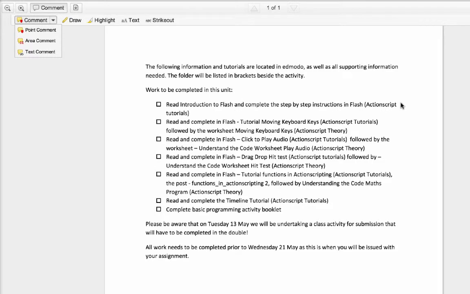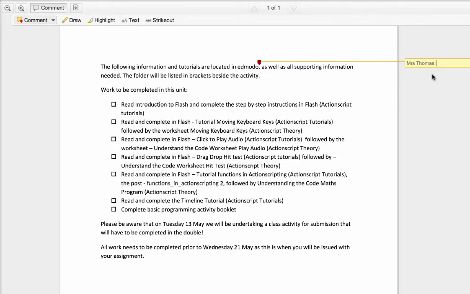Once you have the student's work open, if you go to the comment, you'll see there's a drop down arrow there. There's 3 different types of commenting that you might like to select. The first one is point commenting. If I do that, I select the exact point where I want to put the comment, and here I type it. So, good thought here, Paula.